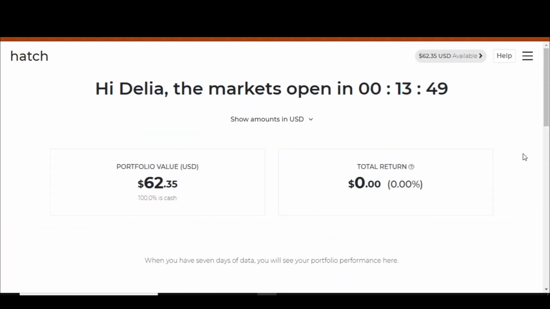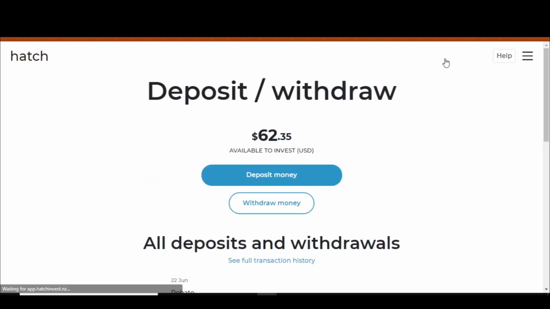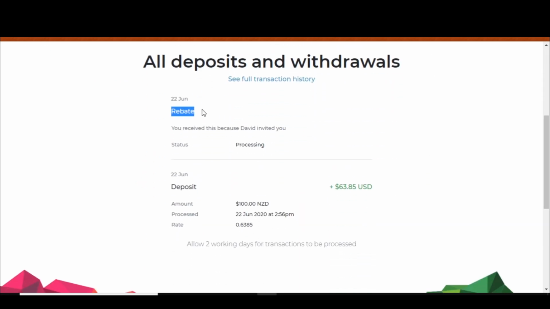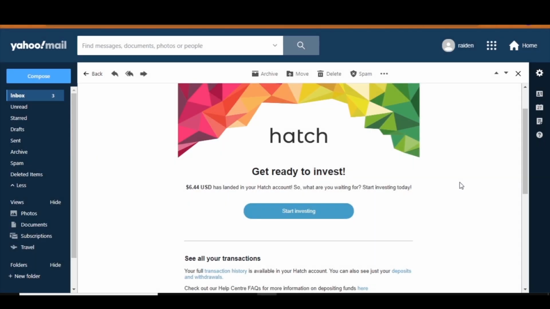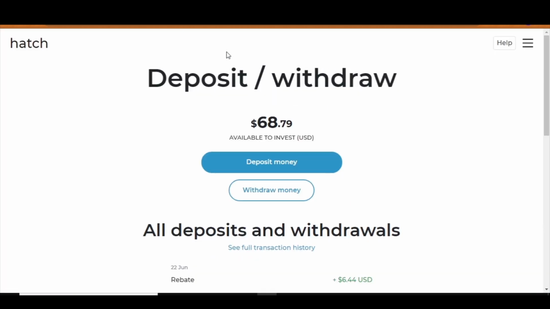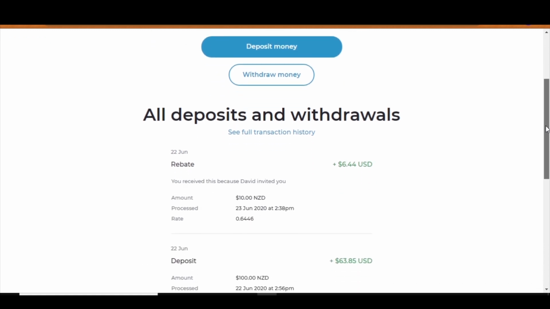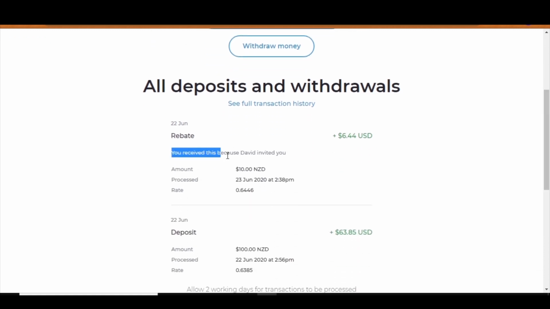There's nothing in our portfolio right now, but if we go look at our wallet, come down a bit, you'll see a rebate being processed. And this is the free $10 you will get for using my link. Alright, so now it's been about 2 days and you will get another email saying that money has landed in your Hedge account. And this is the money you will get for using my link. So if you go back to the Hedge account, you will see that the amount of money you have has increased. And if you go down a little bit further, you'll see that the rebate has been processed and you got $6.44 extra in US dollar amount, which is $10 in New Zealand. So that took about 2 days to process.